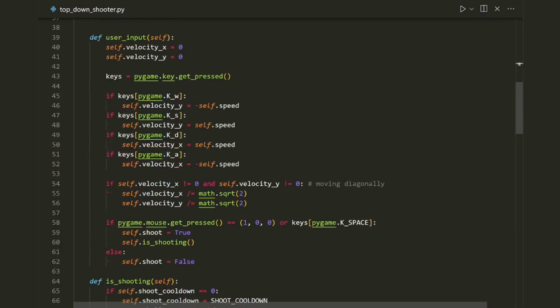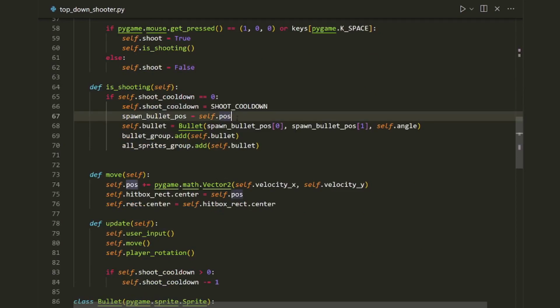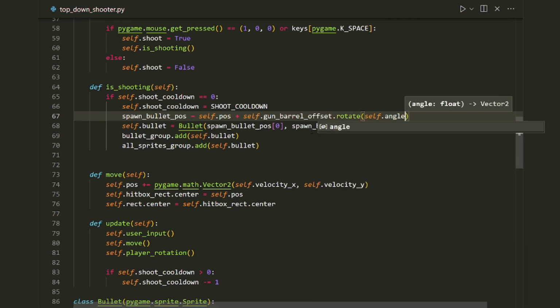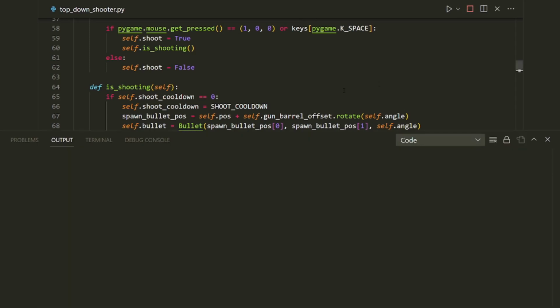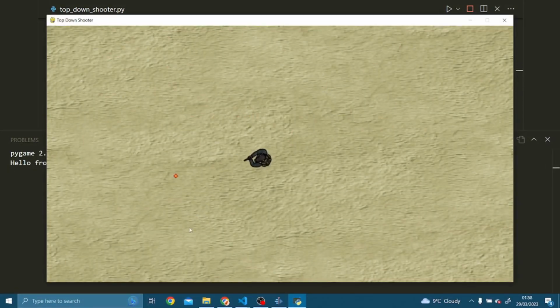Now let's go back down to our isShooting function, and over here we can add on the offset. So I'll just type in self.pos plus self.gunBarrelOffset, and we need to rotate this, and we'll just pass in the angle. So the reason we need to rotate it is because the position that the bullet needs to spawn at depends on the angle that the player is facing. So let's run the code now and let's see if it works. So yeah, as you can see, the bullets are coming out of the gun now, rather than coming out of the player's head. So everything to do with the shooting mechanic of this game is working properly now.